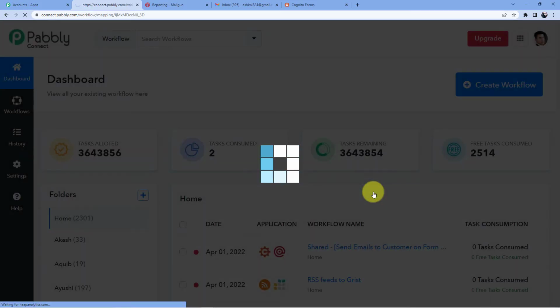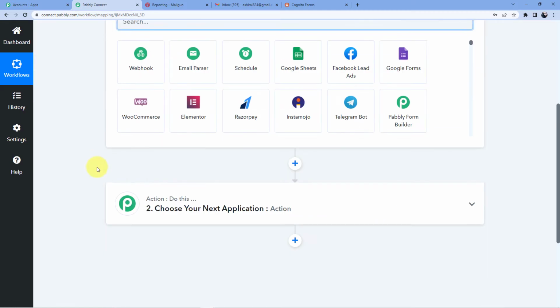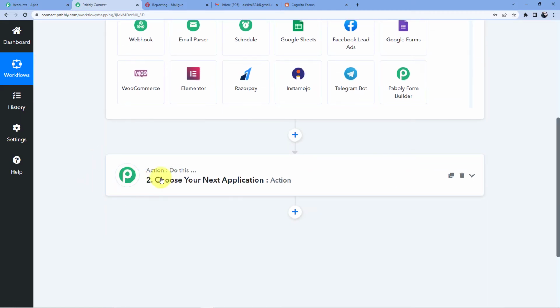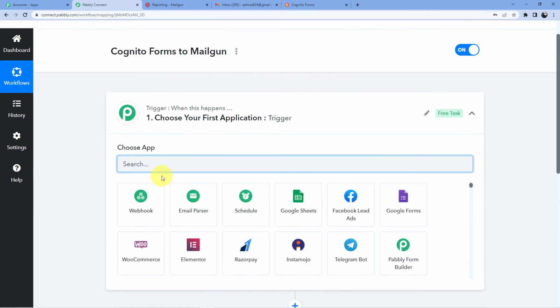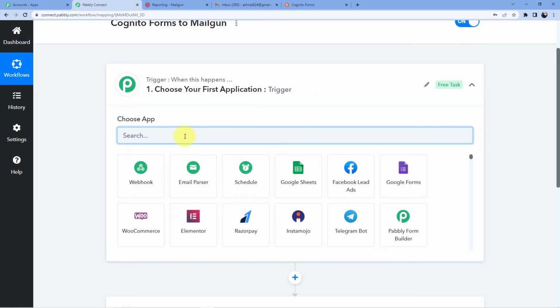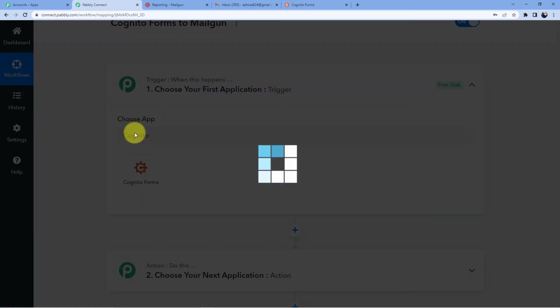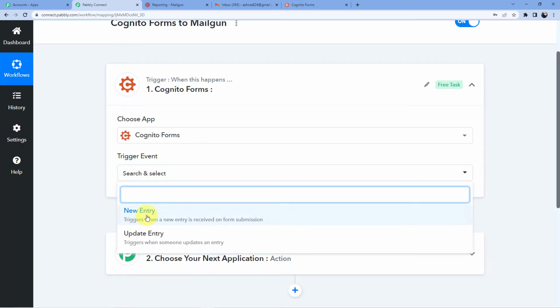As soon as I do that, you will see that we will be redirected here, and here you have two windows. The first one is trigger and the second one is action. Trigger window is the window where an event is happening at the start of the process. Action window is the window where an event is happening at the end of the process or when the final event is happening. So trigger means when this happens, action means do this. So what is happening here in trigger? We are having a Cognito form submission, so we'll go for Cognito Forms. Trigger event is new entry.